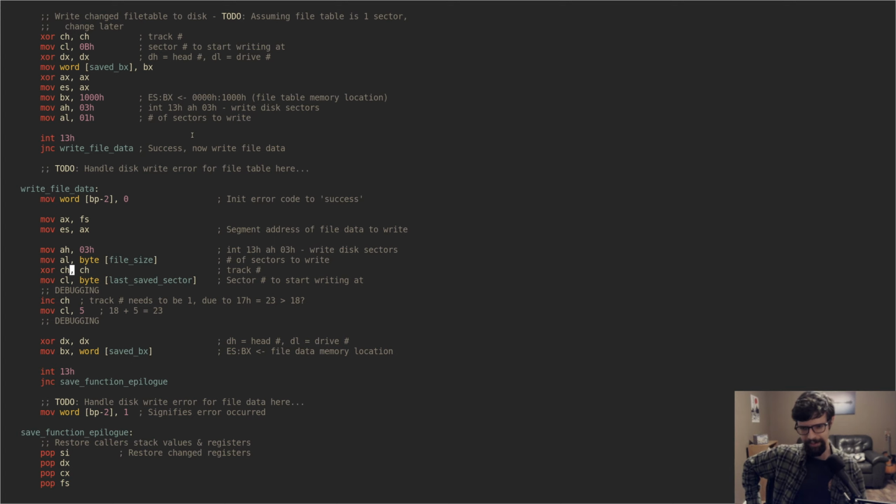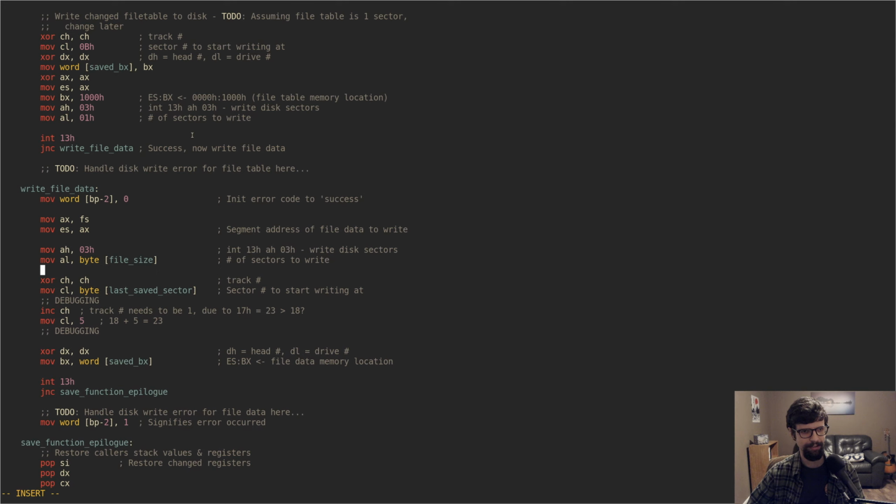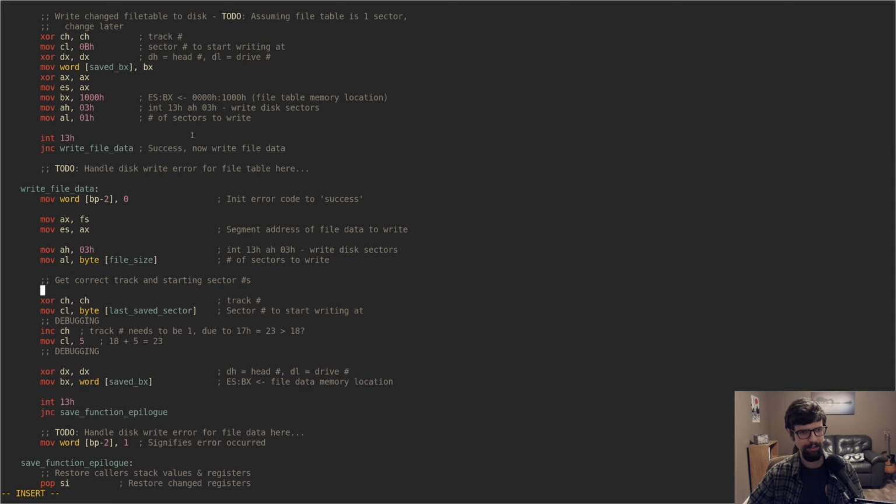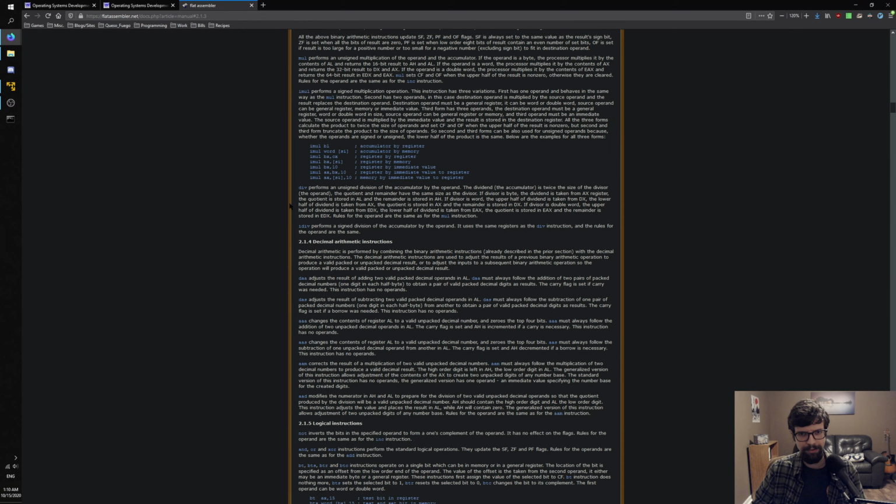And then we can get that with just, I think, the div instruction. So let's put this here, get correct track and starting sector numbers. Okay, but I think we can do this with divide by like 18. 18 fits into 1 byte because it's less than 255. So if we just use div, it would divide AX by 18. And then the quotient would be in AL, the remainder would be in AH.